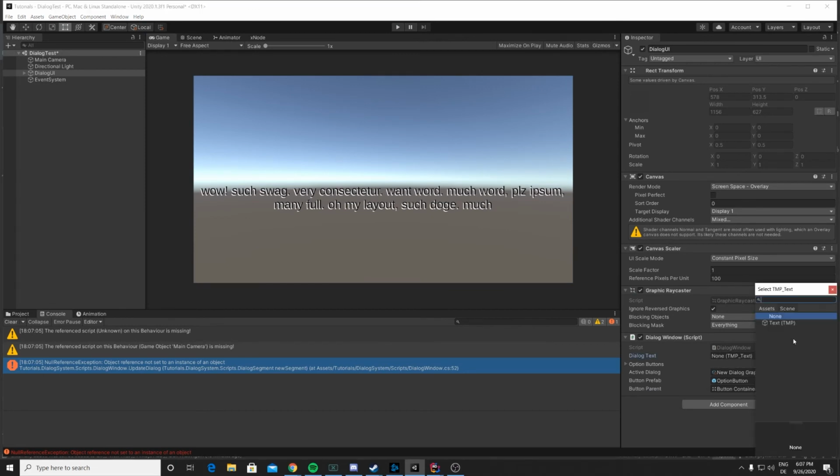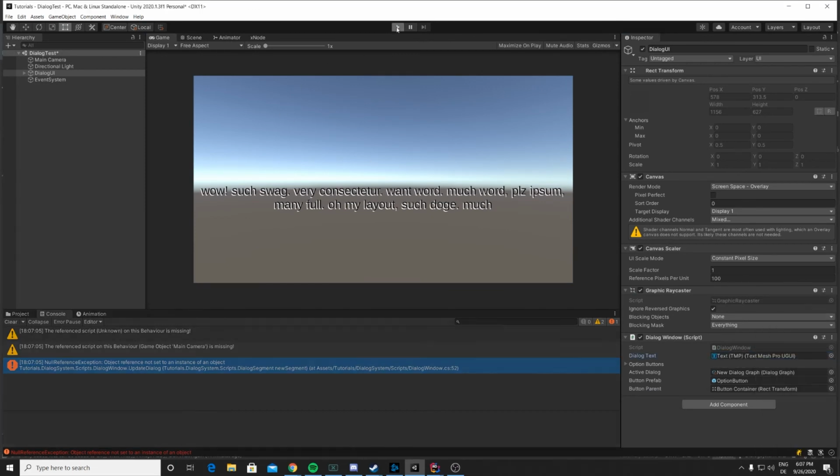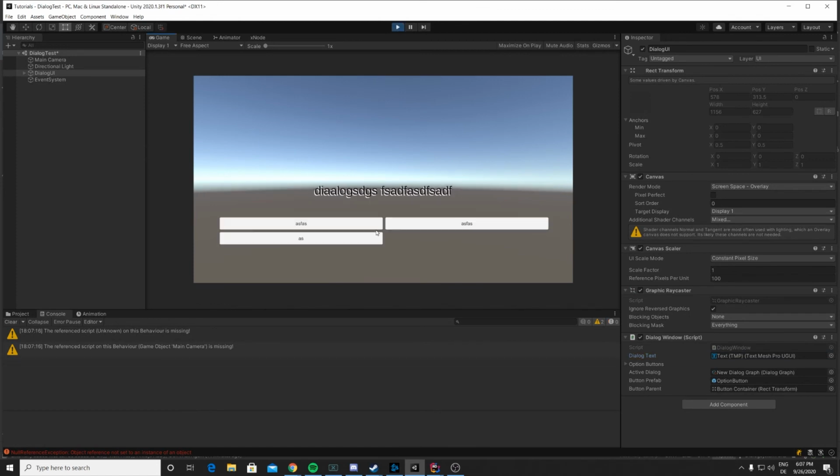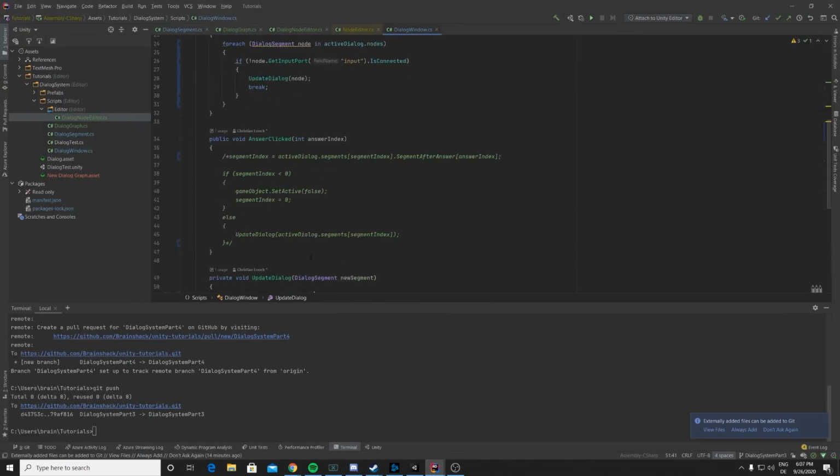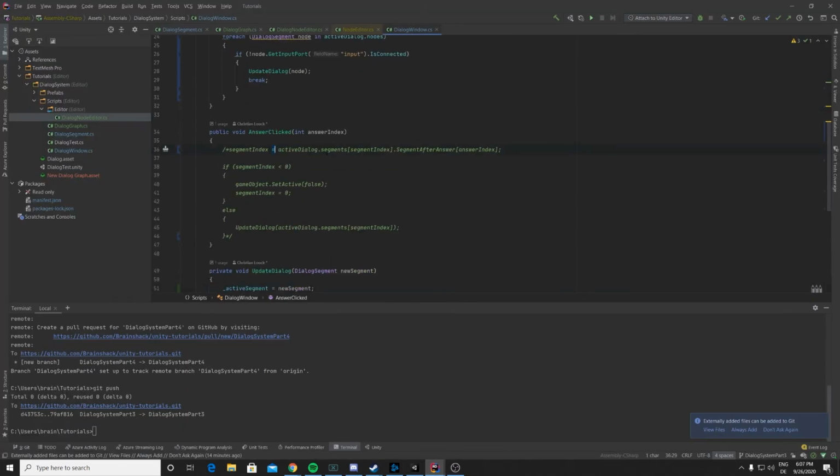Also, we need to make sure to make this connection, and now, all right, now it works. Now it won't do much because the button press is not hooked up. So that's what we're going to fix next. If we go back to our answer click method, we can actually get rid of all this code over here.